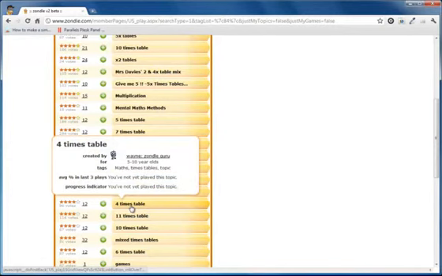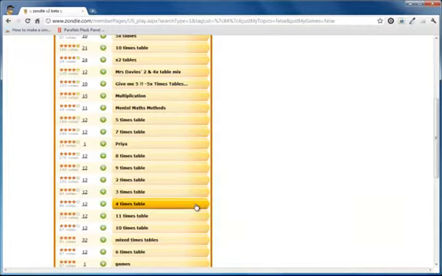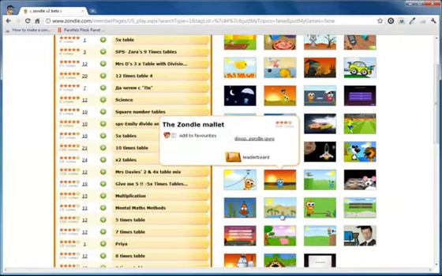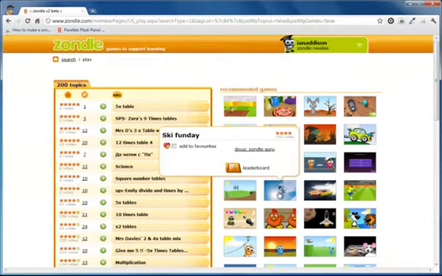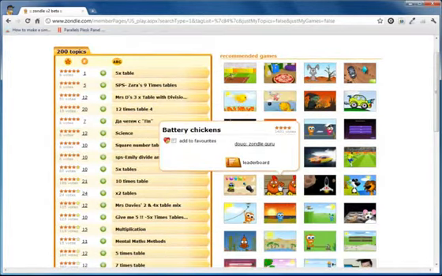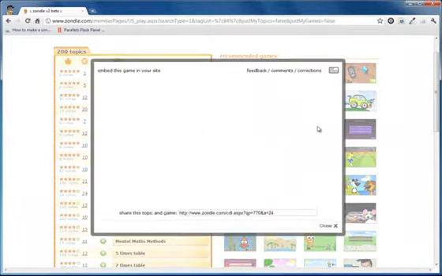Let's go for the 4 times table just there. And you can see that if I click on it I can share it with my friends and so on, but if I just click on the game then I can play. Now that 4 times table will be on any of these games here, so I can go and play the Javelin Challenge or Ski Fun Day or Battery Chickens and so on. I can choose any of those. Let's try the Walk the Plank game.